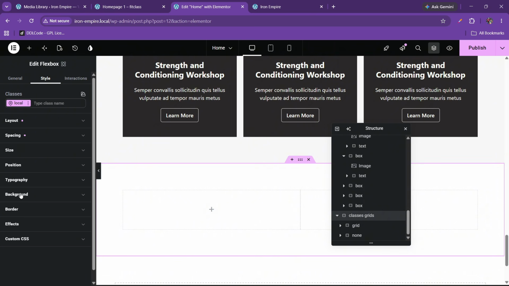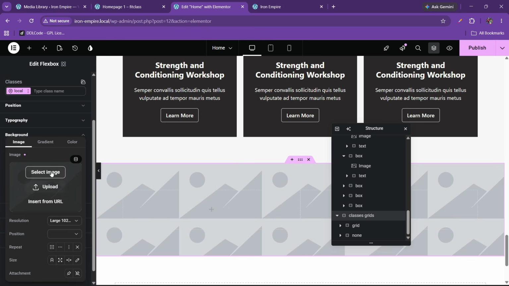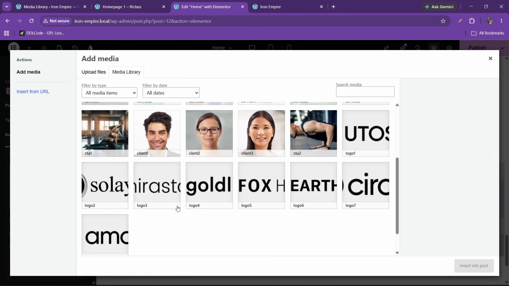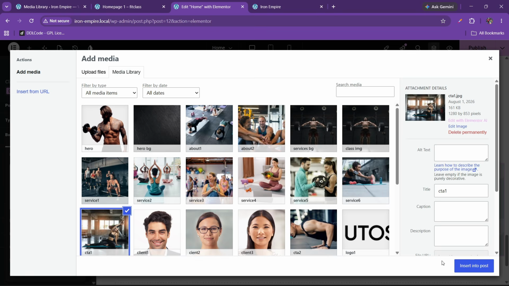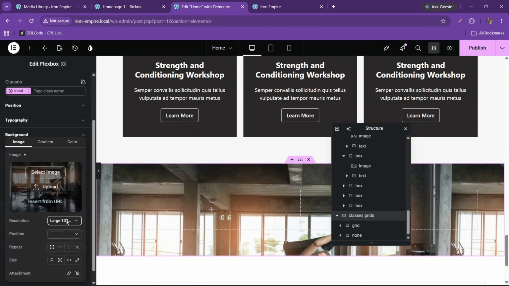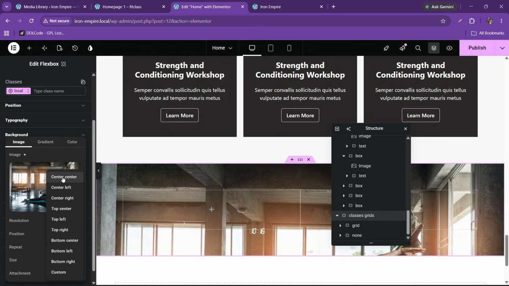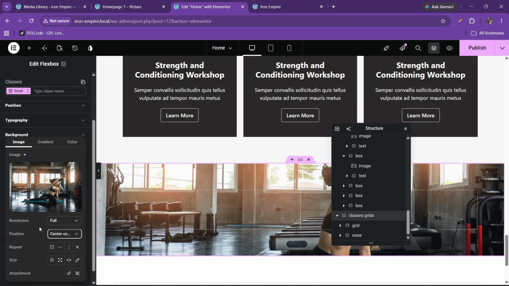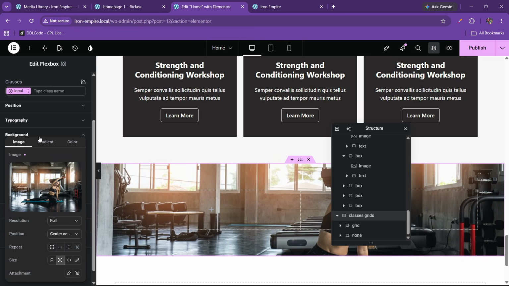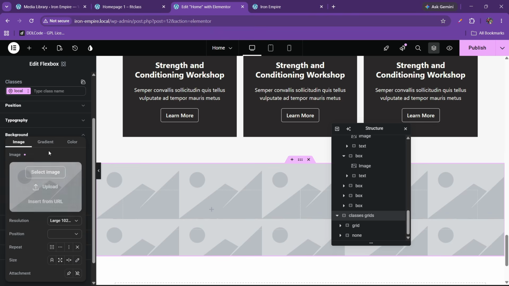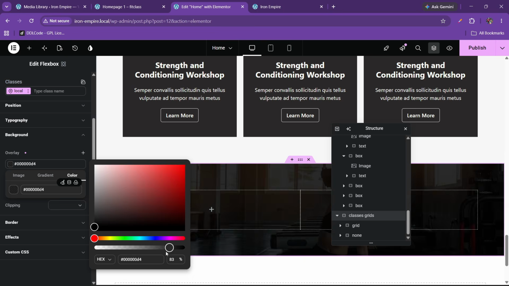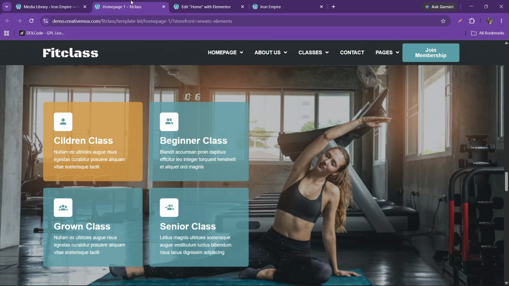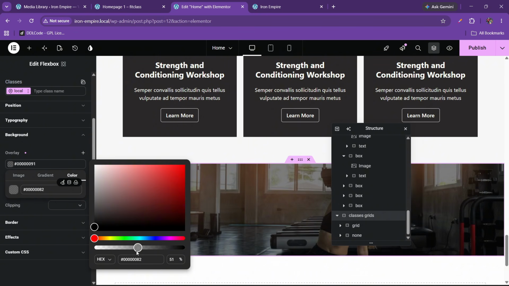Okay, now we can just go to this, and here you can see close the layout, close the spacing, and here you can see background, right? Go to this, and here we can upload the image of that beautiful girl. Okay, let's see we have the image or not. Okay, so this is the image. So this is full, this is center and center. Okay, and this is cover, and we can just add one more thing, color, and this would be like a black color. Okay, here also we can just have this animation.